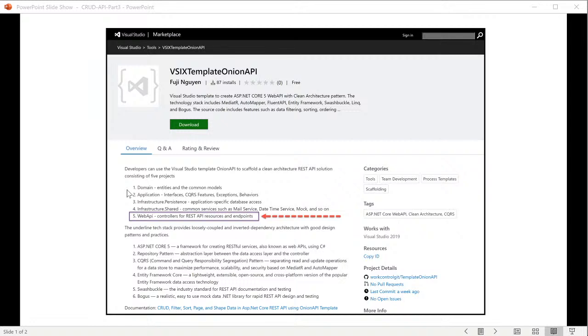Domain, where entity and common models reside. You've got application, where we have interface, CQRS features, exception and behaviors. Infrastructure persistence is for application-specific database access. Infrastructure shared is where we have common services like email, datetime service, mock data, and so on. And then the web API project is where the controllers for the REST API and the endpoints are.